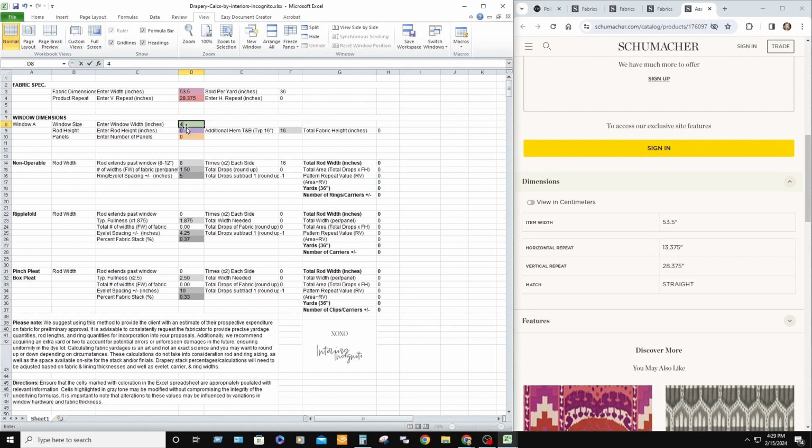So let's pretend that we have a 48-inch wide window. We want the drapery rod to be hung at 97 inches off the ground. Enter the number of panels that you want. Sometimes you just want one panel off to one side, or you want two panels, one on each side. In this particular example, I'm going to show you with two panels.